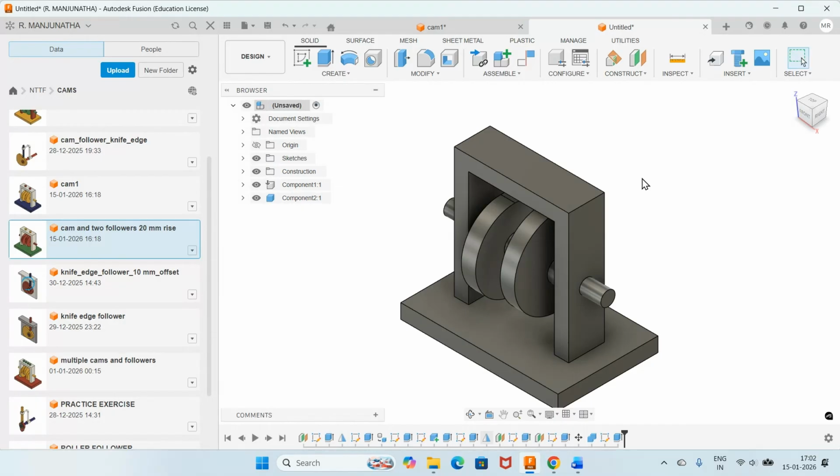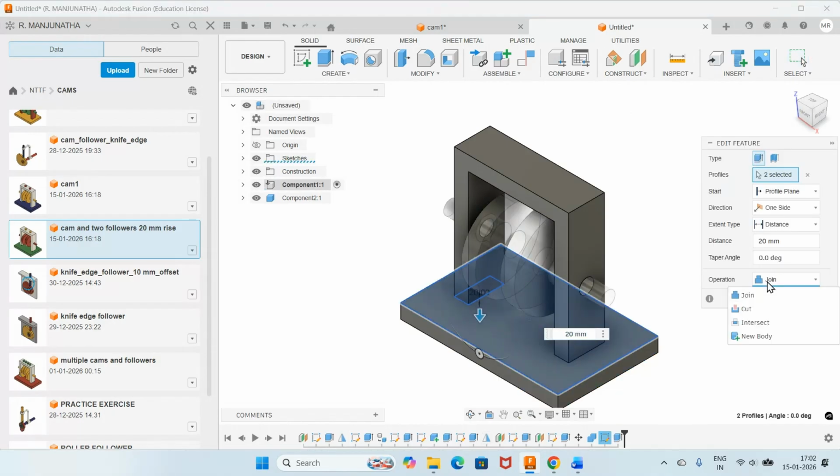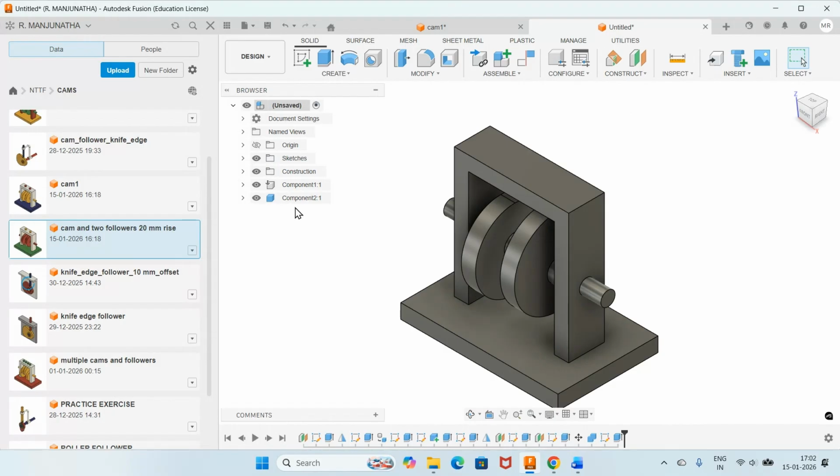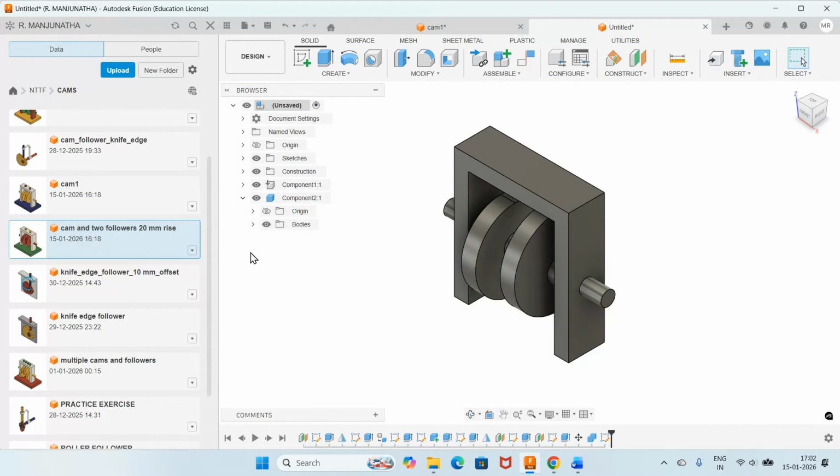Oh, sorry. I'll go for edit feature. Now instead of doing that, I will create it as a new body and say okay. Now I will go for bodies. Where is that body here? Sorry. I will do one thing. I will just delete this. Now I will go for sketch, enable the sketch.